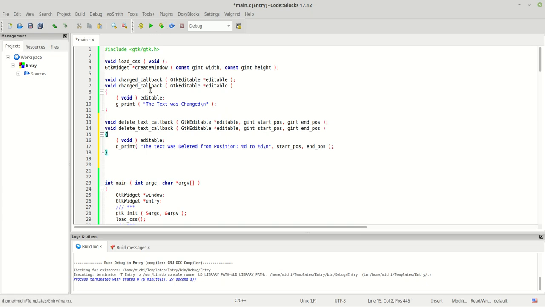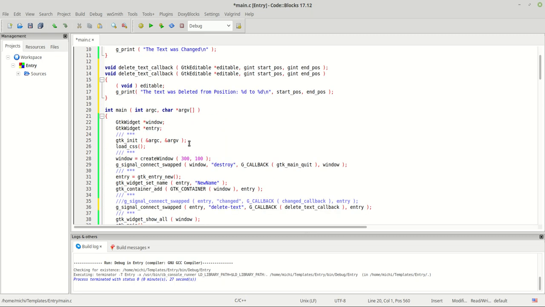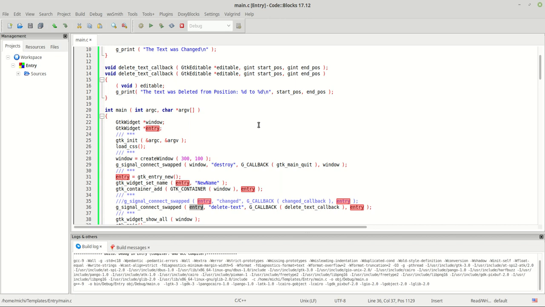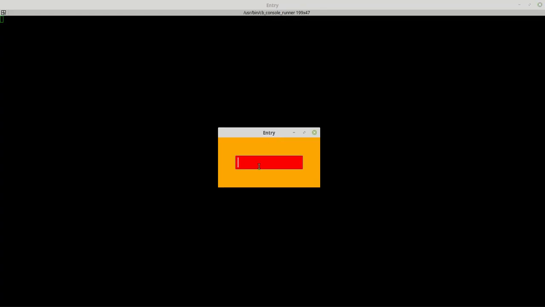So we just created a delete text callback here, and this callback function will be called once the delete text signal is caught on our entry. Let's compile it and run it and see what happens. I will type something now. I try to delete, and it says the text was deleted from position 4 to 5. This means if I delete the S from here, what do you guess? Let's see if you're right. From 1 to 2, of course, because it was the first one.